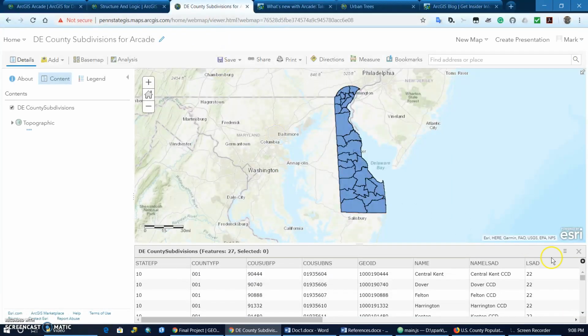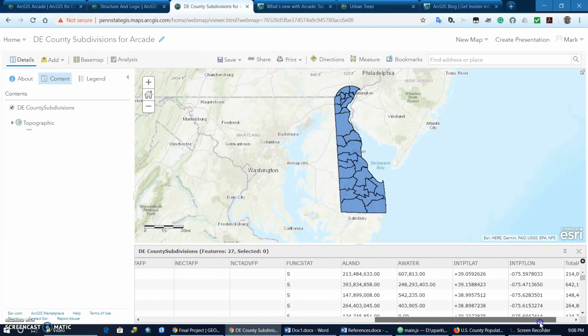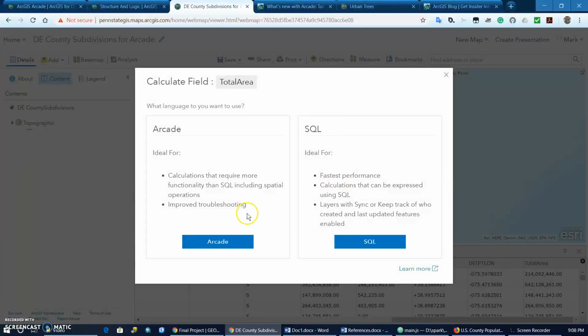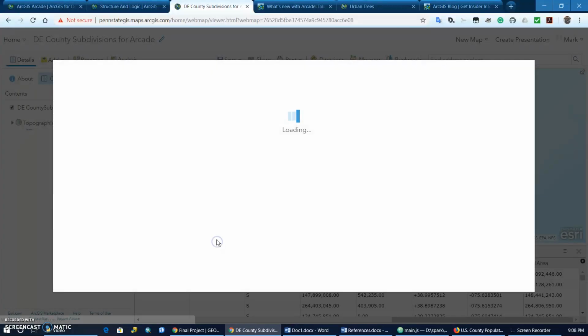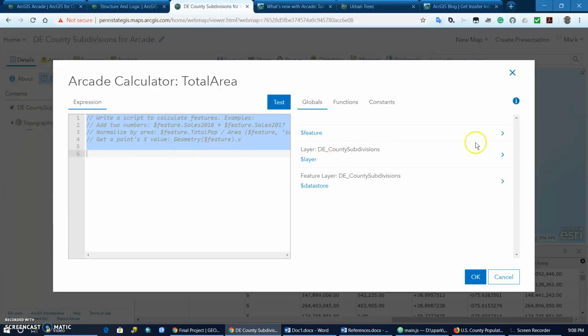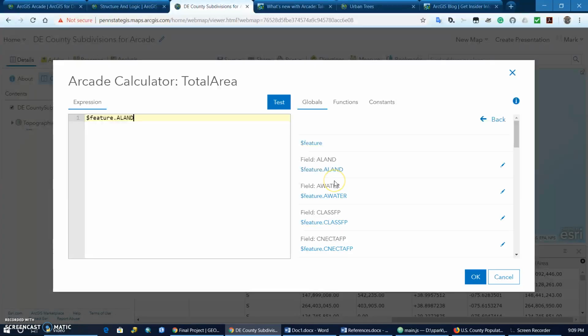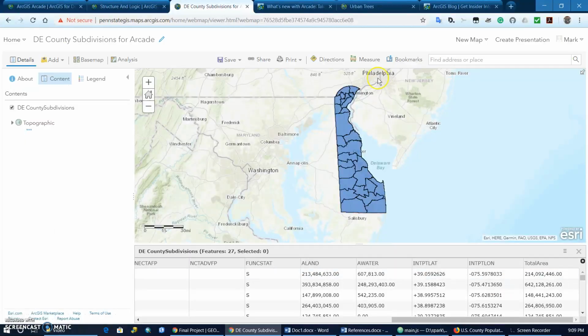To highlight a very simple one, what I'd like to do is to show you this example where I've added the total area together of the area of land and the area of water. Although it's already populated, I'll go briefly into the Calculate field. I'll choose the Arcade option as opposed to the SQL option. And once that loads, you can use these drop downs to choose area of land, choose the plus, area of water, and that's that. That's all you have to do. Of course, you can get much more complicated.